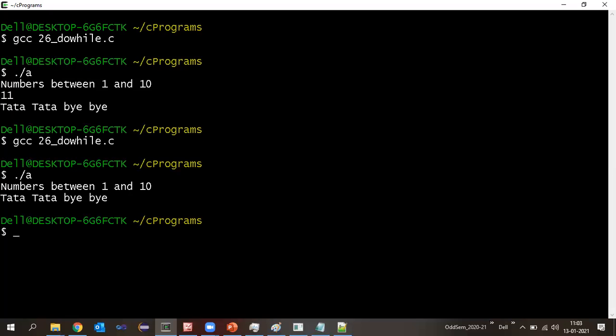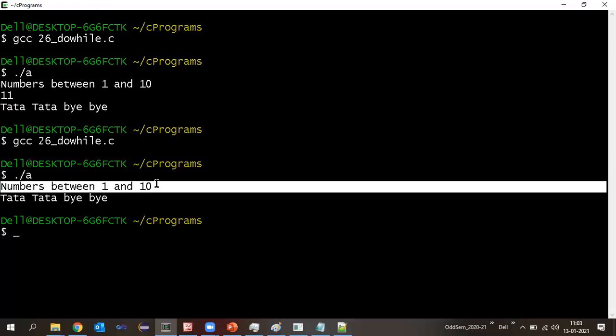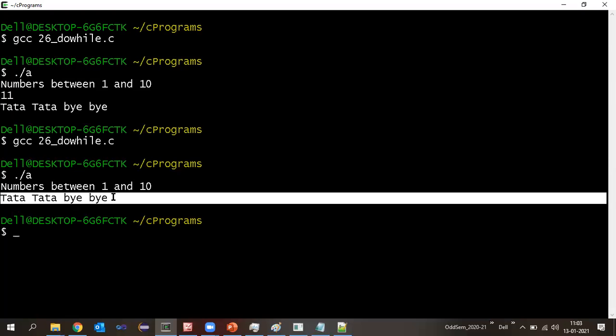Now let us run the program and execute. Now look at the output here. Numbers between 1 to 10 is printed. Yes. Then tata bye bye. Correct? What is missing in this output?